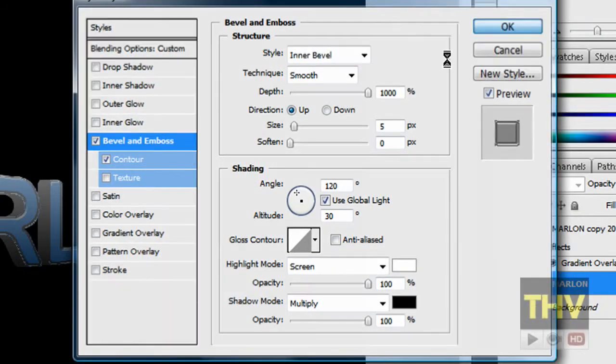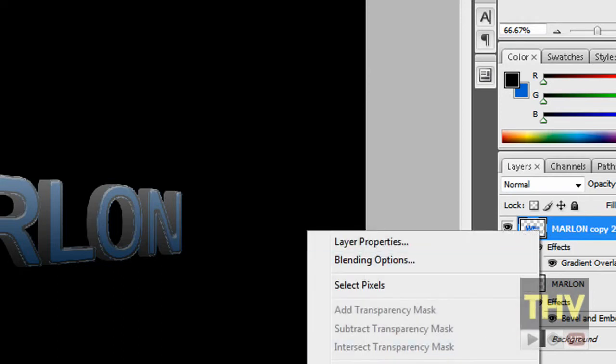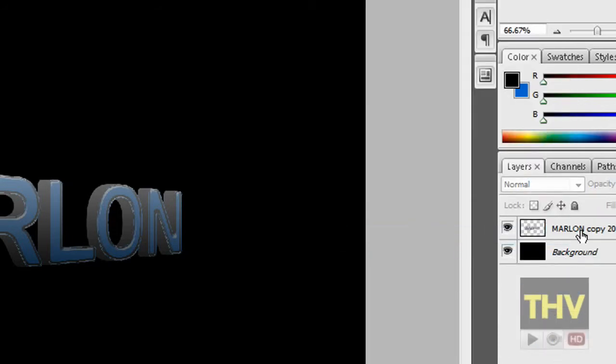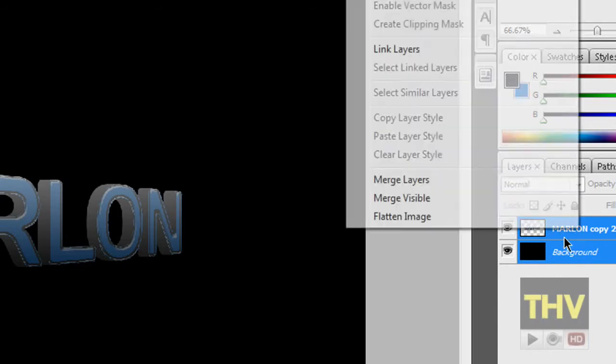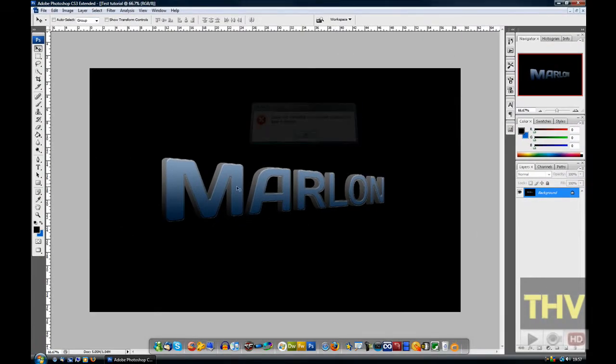Once you're done, click OK, and go to the top copy again. Right click, hold shift, click on the other copy, right click, go to merge layers, do the same thing with the background, merge layers, and you've got your thing there, and you can't move it.